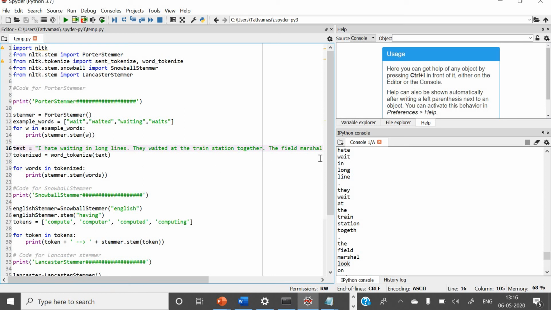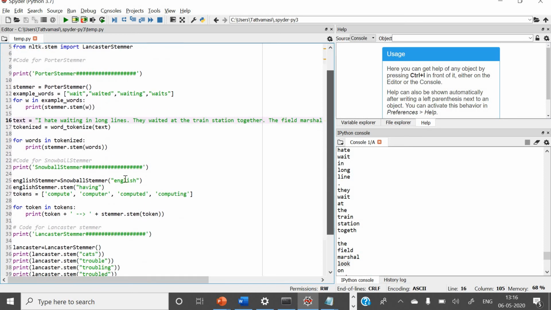Now I am getting into the snowball stemmer. See, it's the code for snowball stemmer: English stemmer, snowball stemmer, English. As I already told in the previous discussion, for different languages you can use different stemmers. For example, if you want French instead of English, you can give French, and then it will stem the French sentence. You have to give a French sentence there. So English stemmer dot stem having.